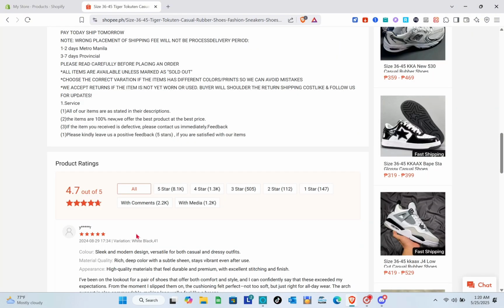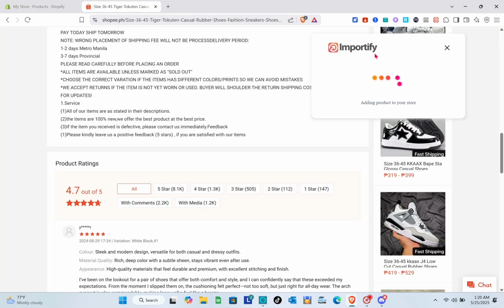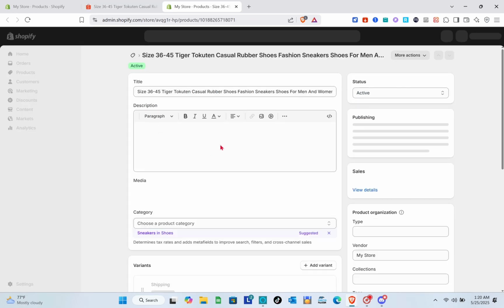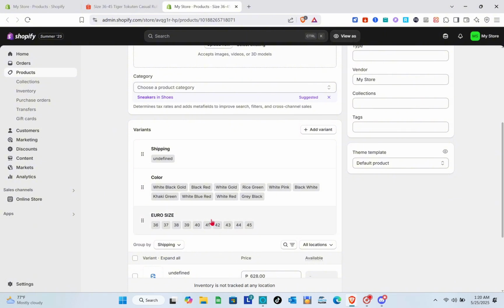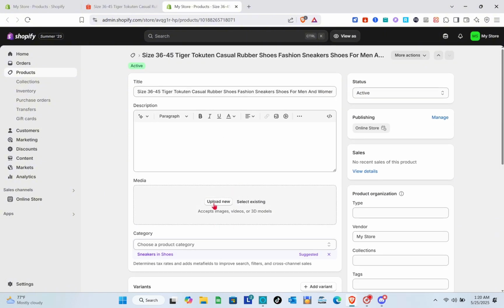So just click on the add to your store option. Okay, and you'll be able to see here the Importify that we have installed to our web browser, and then just click on the edit option and you'll be able to see here now the details of the product that you have imported from Shopee.